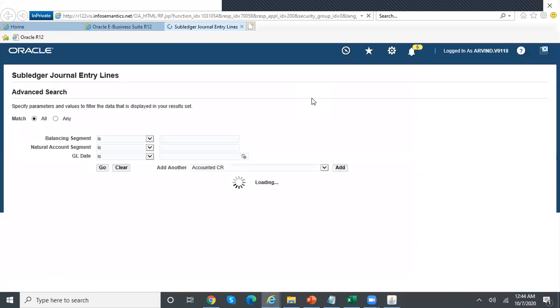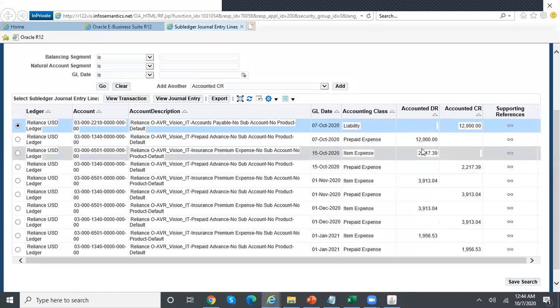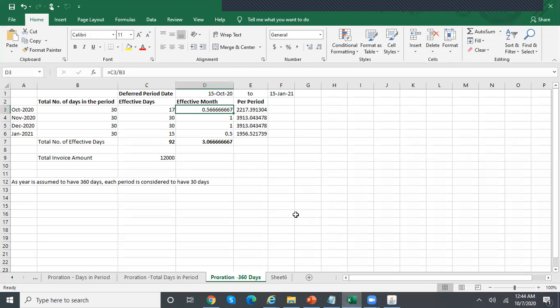view accounting. Okay, now how the system has done in this case is basically a year is assumed to have 360 days and each period is considered to have straight 30 days, even though literally in October we have 31 days.